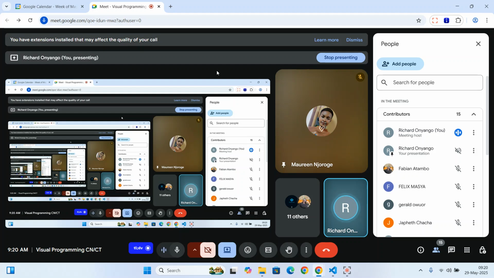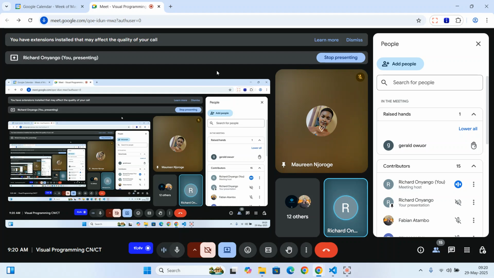So today I want us to look at HTML form inputs. Somebody's saying something. Gerald, you want to say something?